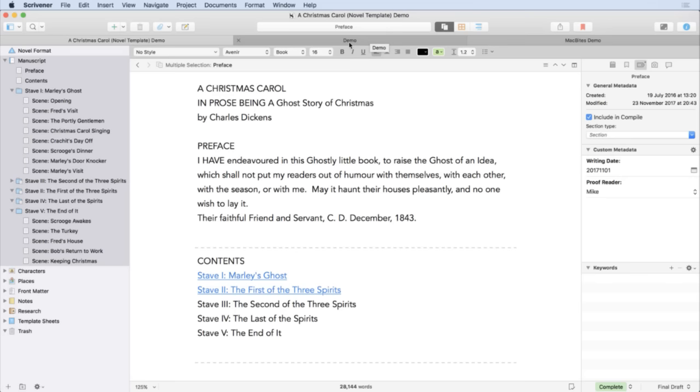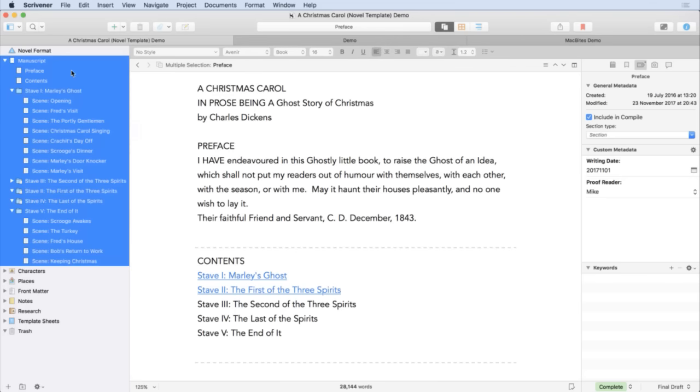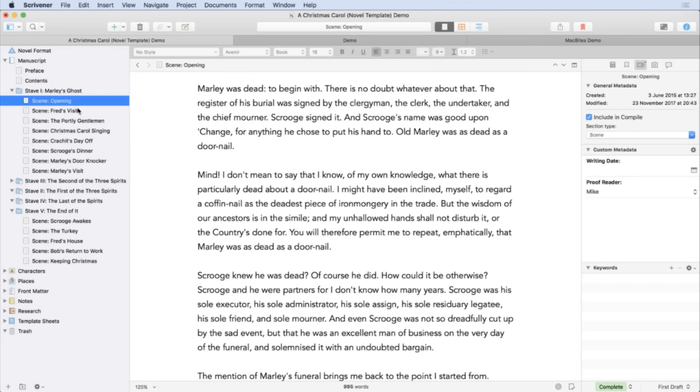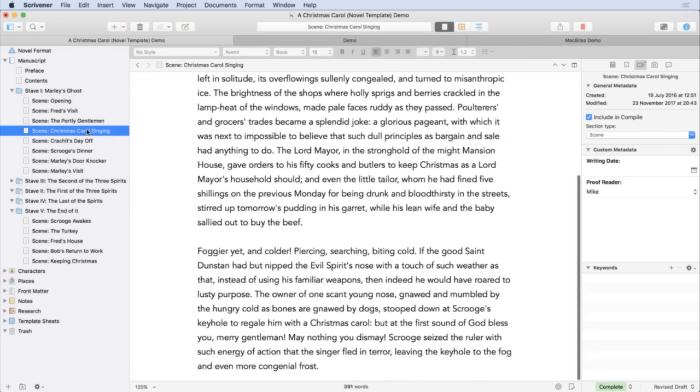The reason that I'm not hovering is because it does things. So let's have a look at this. As I click through my contents, you can see that that is changing. It's saying contents, opening, Fred's visit, the portly gentleman. So it's acting as an indication to tell me what I'm on, what element of my binder I'm on, what document I'm on. But it does a lot more than that.